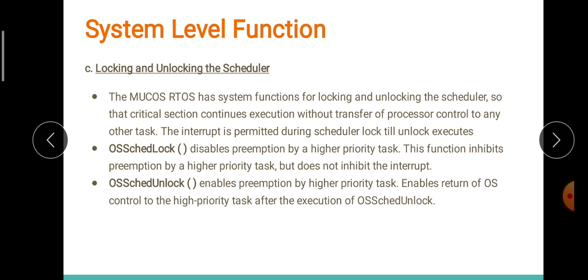So again we are using this locking and unlocking so that your critical section continues its execution without transfer of processor control to any other task. To ensure this critical section execution, we are using yet another mechanism, the locking and unlocking of the scheduler. So what are the functions that we use? Just two functions, right? Lock and unlock of the scheduler: OSSchedLock and OSSchedUnlock.